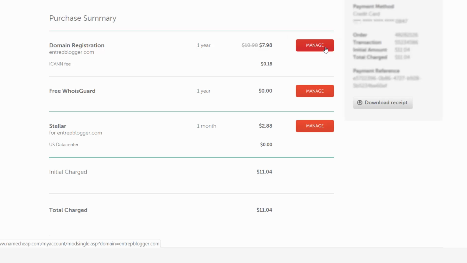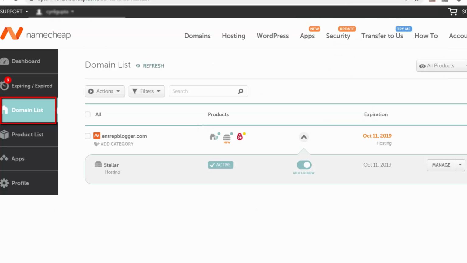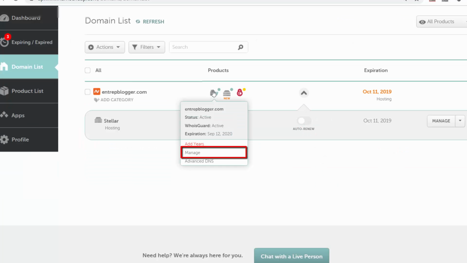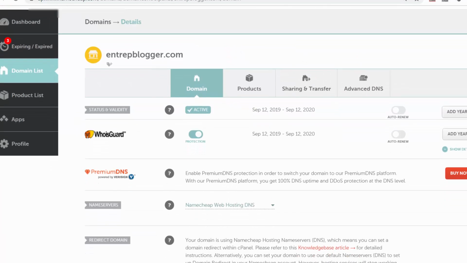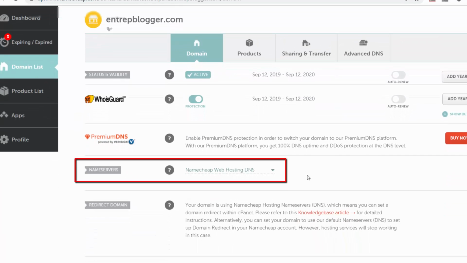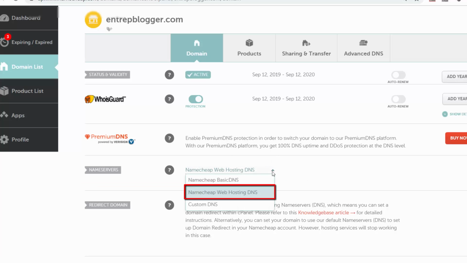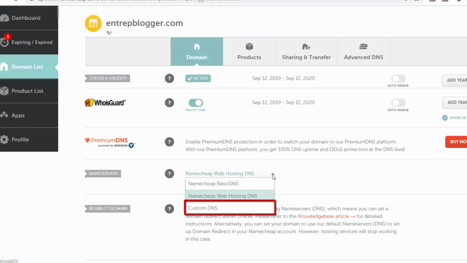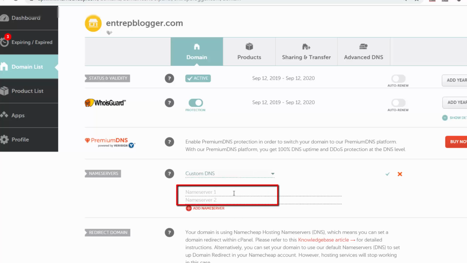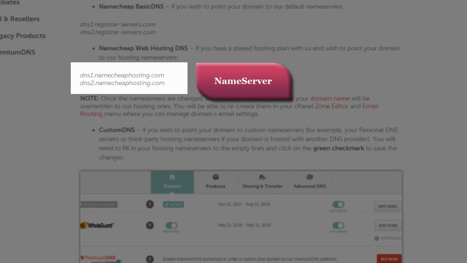Click the Manage button. Under the domain list, you may see the domain name and the hosting we bought. Let's manage our domain name. Here you may see the validity of our domain. Check the name servers. It's already set up to NameCheap Web Hosting DNS. If you want to connect this domain to use on a different hosting provider, you may use Custom and input the name servers in this area. Sample default name servers you might encounter look like these.